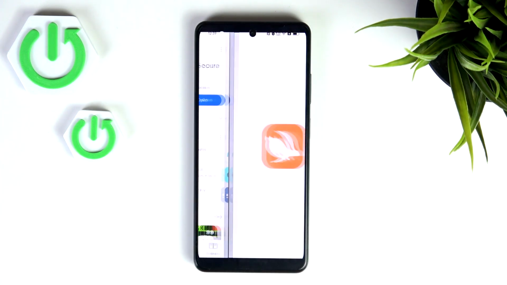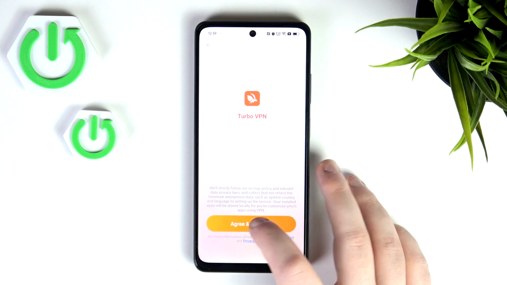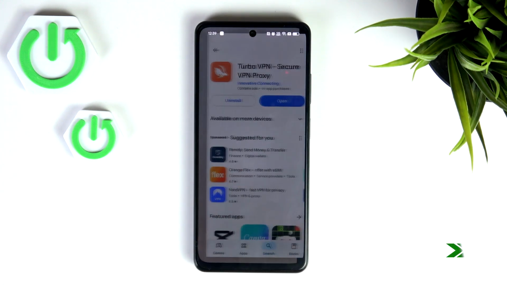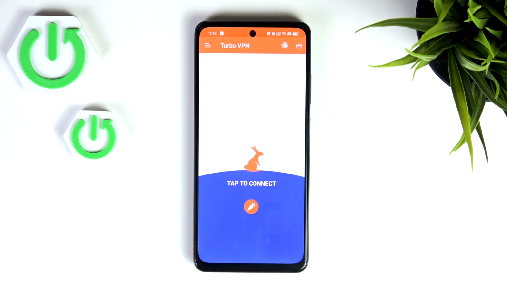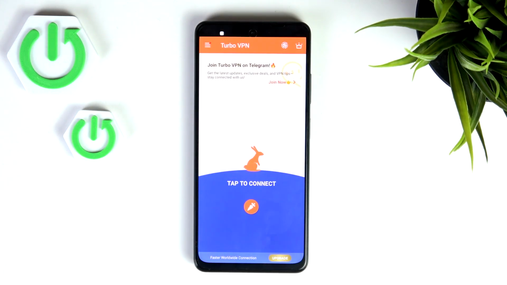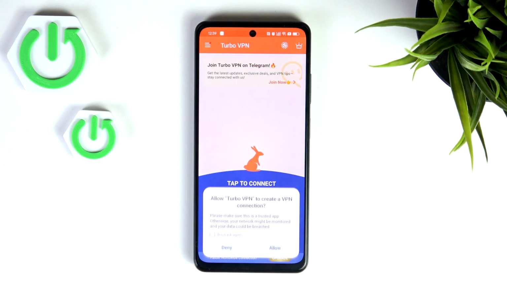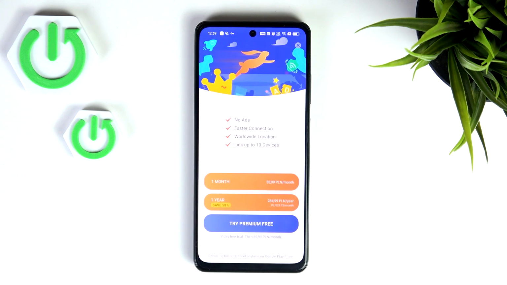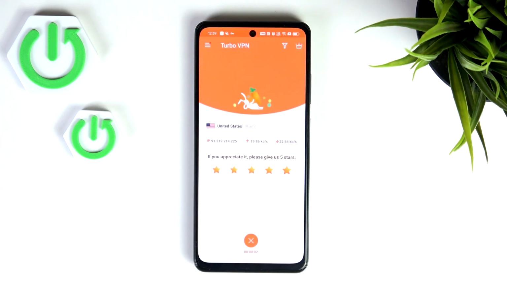Now you can click open. Then click agree and continue. Now you can close this ad and click allow. Then click consent. Now click on this button to start your VPN and click allow. Now you can close this ad, and as you can see I'm connected to VPN United States.